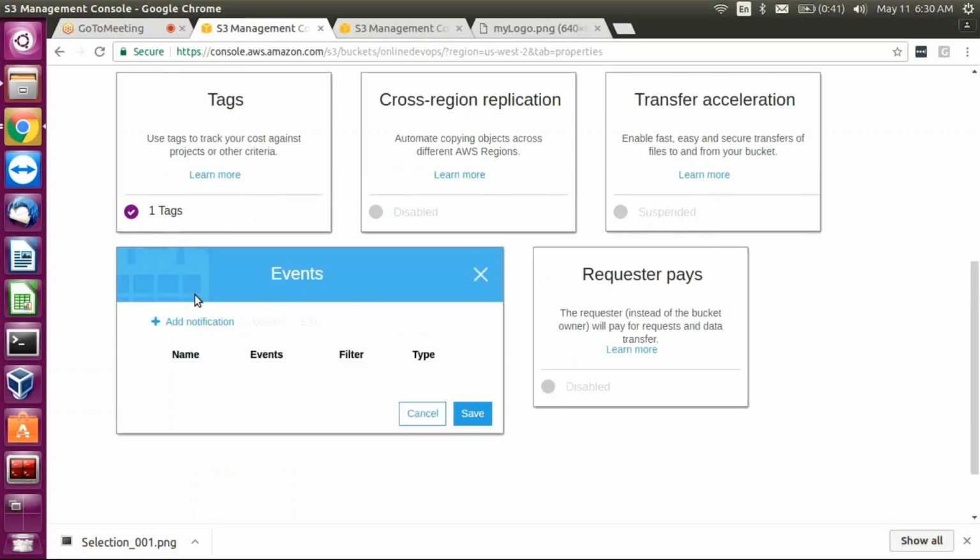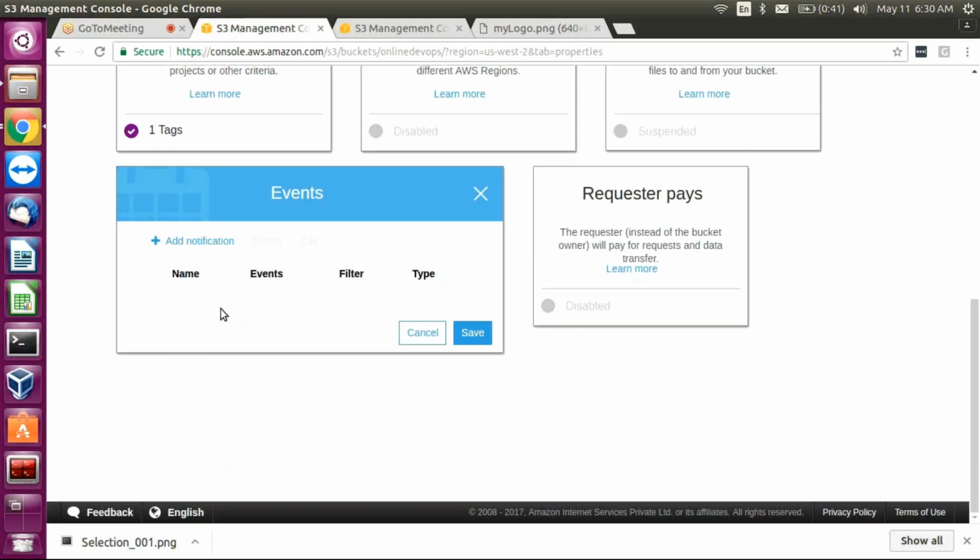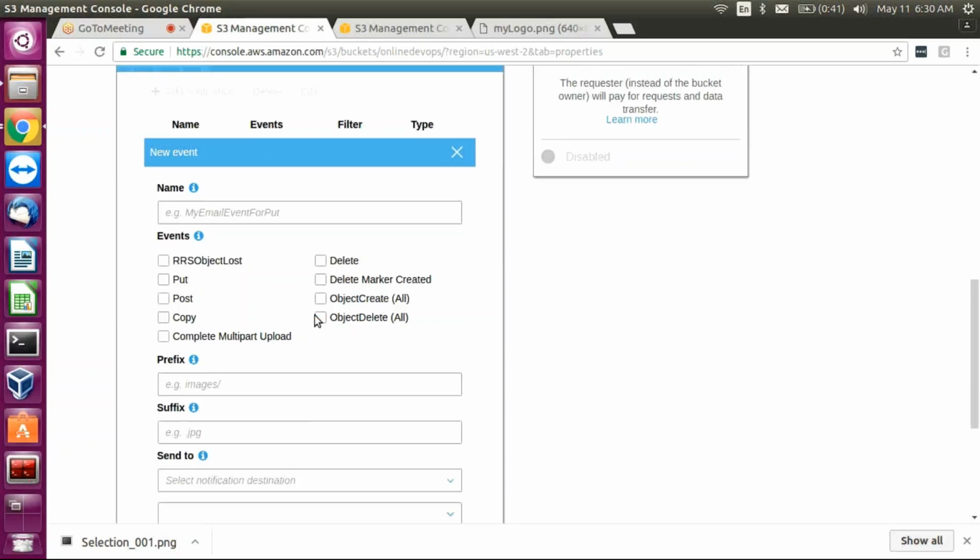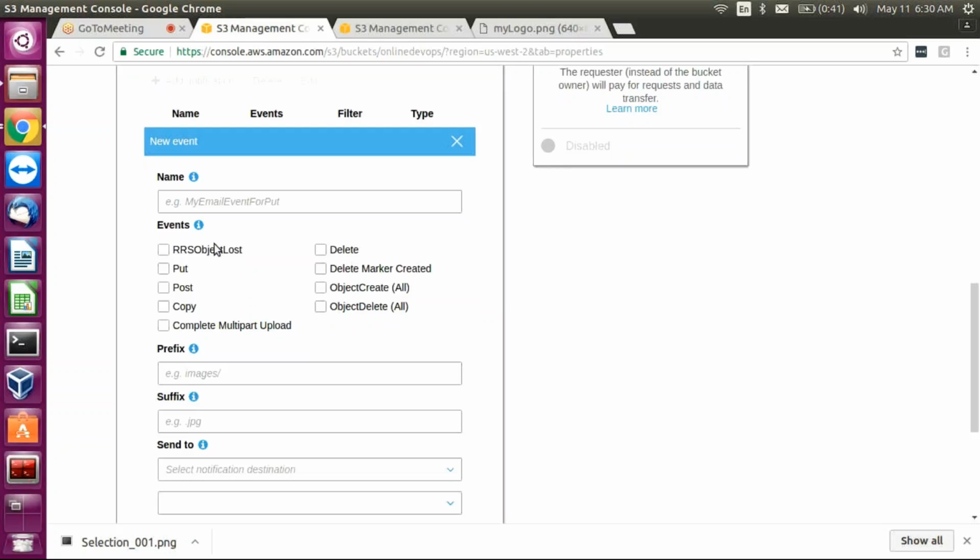And events, you can add notification to events. For example, these are the methods that work through API calls, which is put. Put is nothing but uploading, and get is nothing but downloading, and post is upload, and copying, complete, delete, everything.